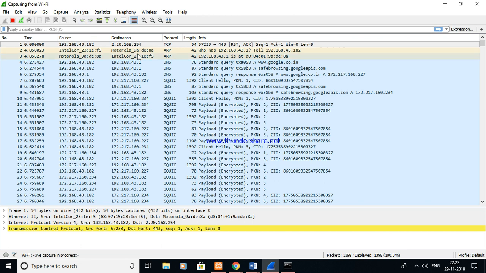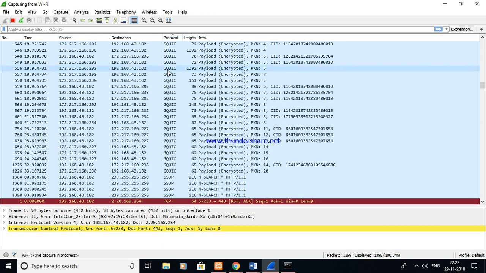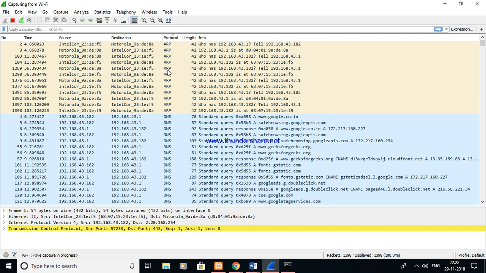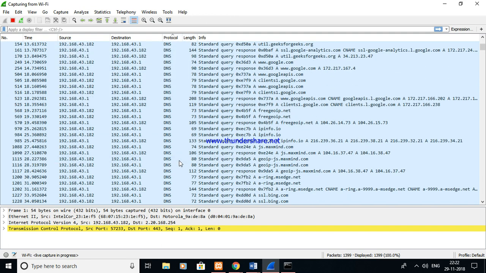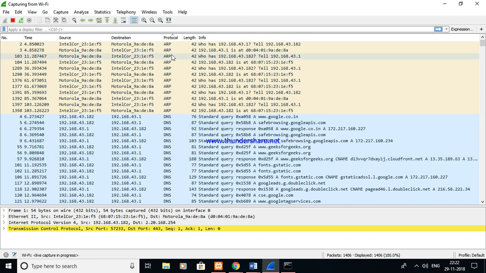First of all, we will click on this protocol column, and as you can see, all the same types of protocols are clubbed together. You can see that many different protocols are coming, such as ARP and DNS, and we will talk about the ARP protocol in the later part on network sniffing. Now first of all we will filter the data through Wireshark.